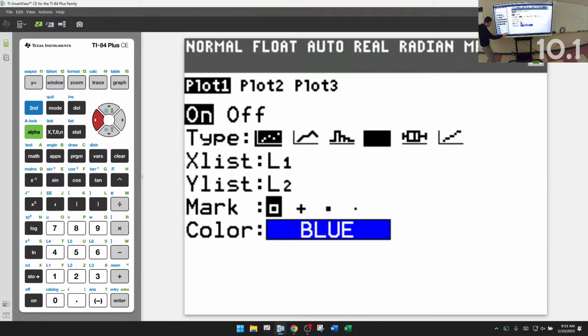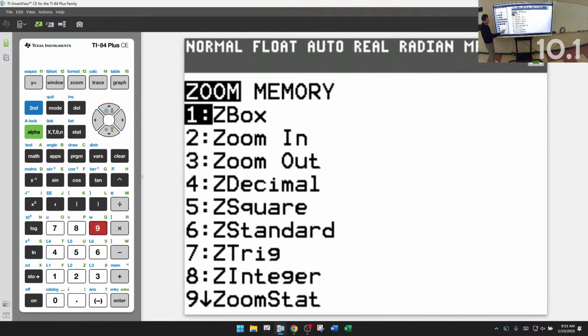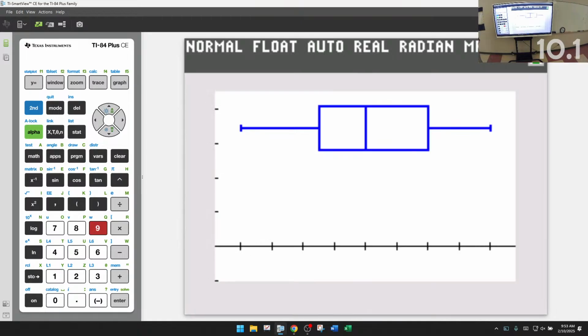Box and whisker, you hit enter. It's going to ask you where your list comes from. It comes from L1. Frequencies, only one. Whatever you want to do. You'll hit graph. You probably won't see it. I see part of it. Zoom 9, because that zoom stats it. Beautiful box and whisker plot. There's no way I can think that that's abnormal. It's not skewed. There's no outliers.